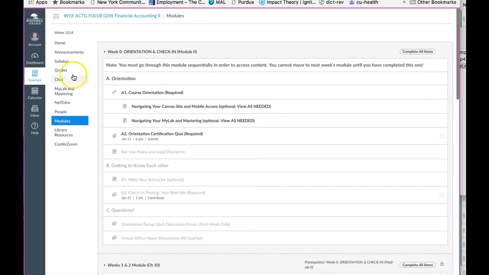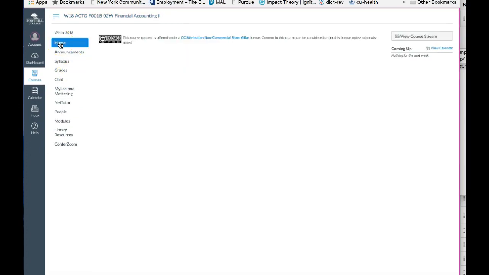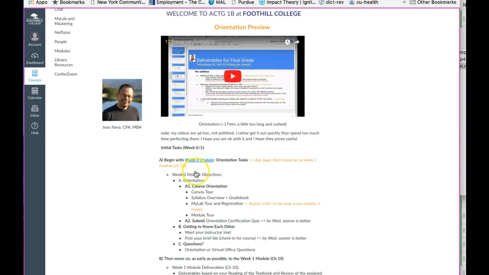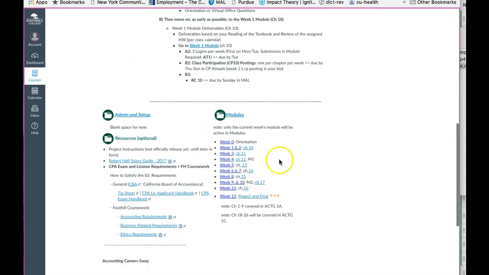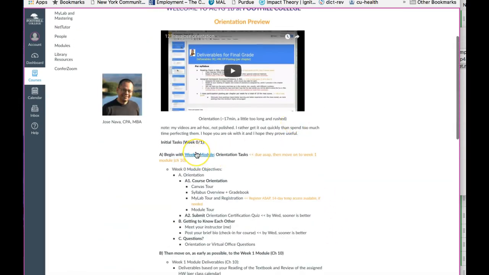Hope this was useful. Again, go through the actual orientation. So I'm going to go back out, and once you're ready, click on this link here, module 0. You can also go through modules through here, or through here. Either way, you end up in the same place.